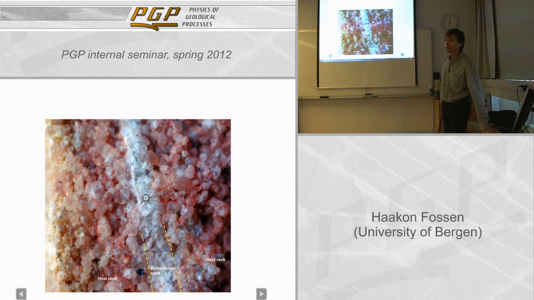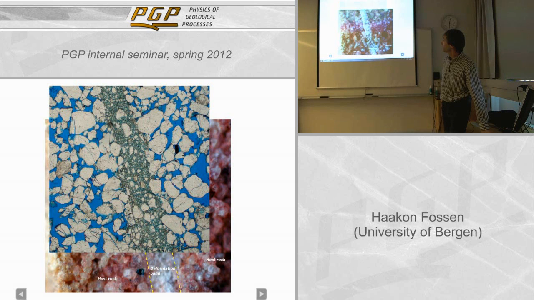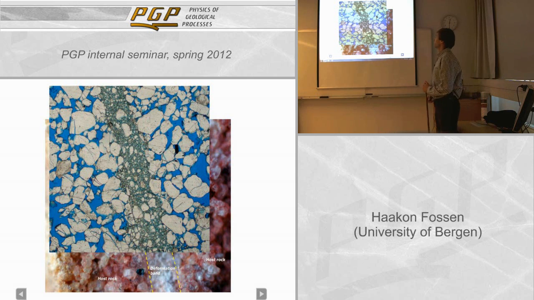So if we look at that under a microscope, in thin section, it looks, in this case, something like this. This particular one is from Sinai, the Nubian sandstone. Blue is porosity, or pore space. And there's not much blue left in the band itself. So it tells us that porosity has been reduced, and also permeability. So that's a typical cataclastic deformation band.